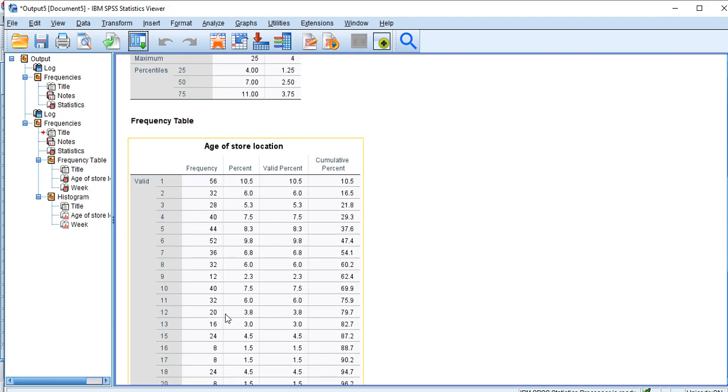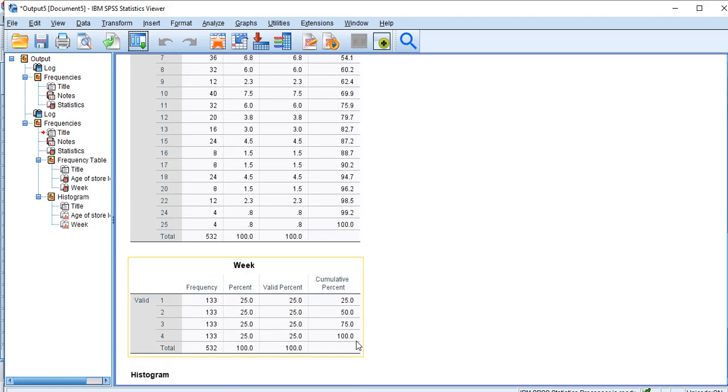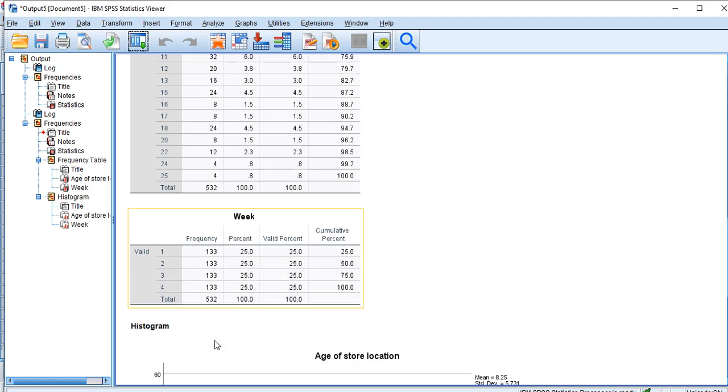Here we come to the frequency column. This is the number of times this value appears. It could appear 40 times, and this gives us the frequencies. You see the whole count again adds up to the total number. So weeks would look at the frequencies.